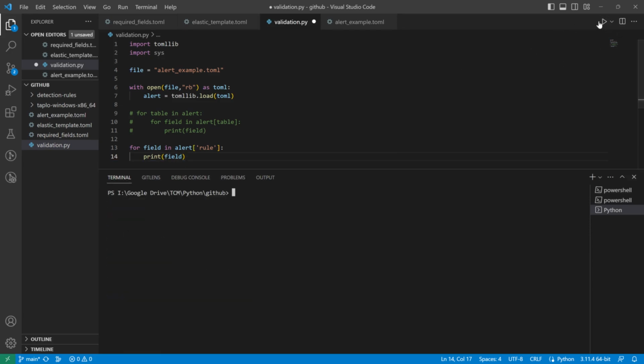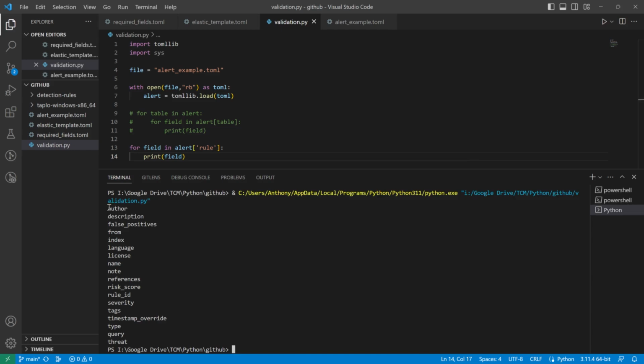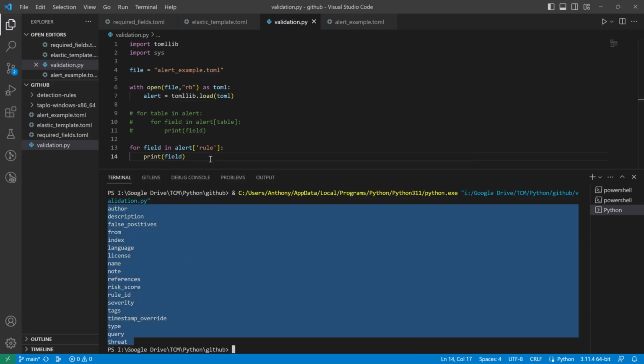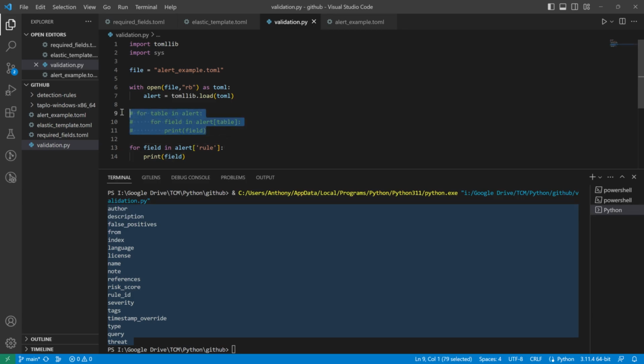If we run this, you can see just the pieces of data that is in that specific rule table. Okay. So what this code is doing here is iterating over every table, but if we want to be specific, we can do that.